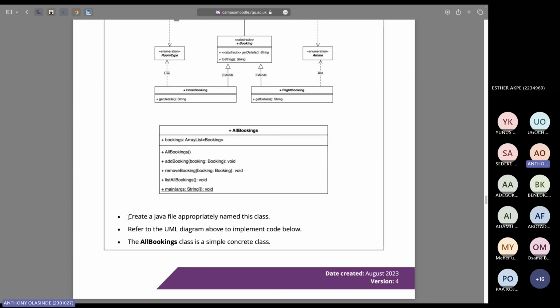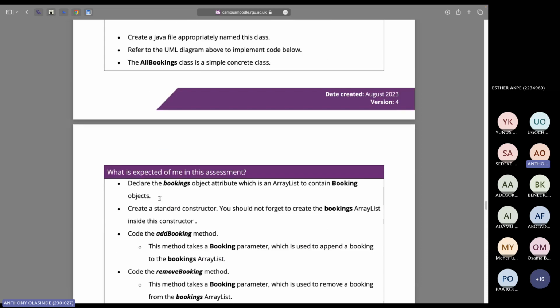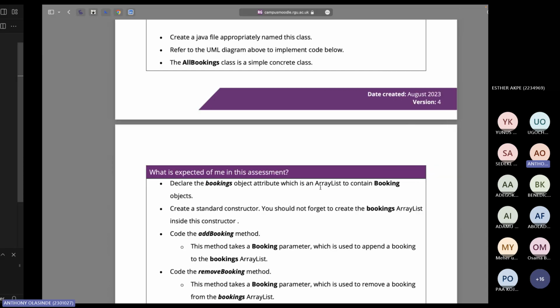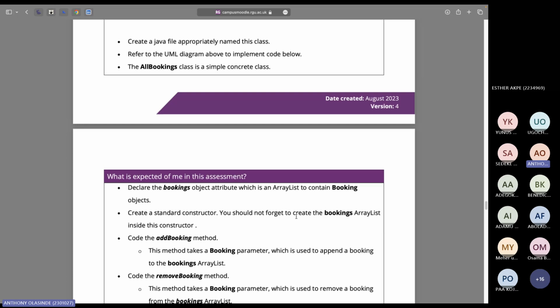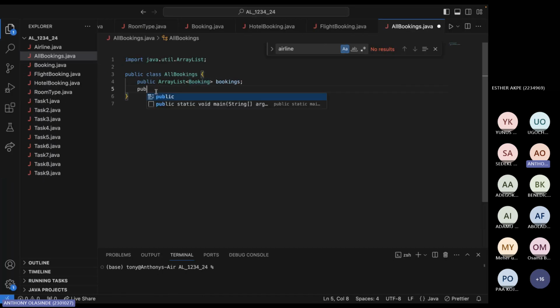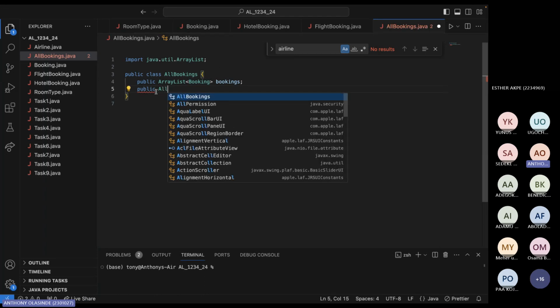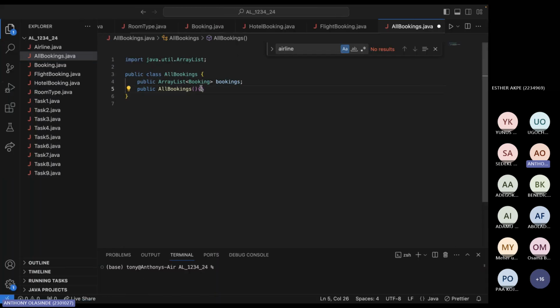The AllBookings class is a simple concrete class. We've done that. Declare the bookings object attribute, which is an array list containing booking objects. That's this one. Create a standard constructor. You should not forget to create the booking array list inside the constructor. So you want your constructor, which is just public AllBookings. It doesn't collect or return anything; you just want to initialize the bookings.